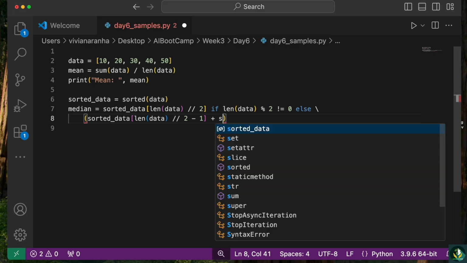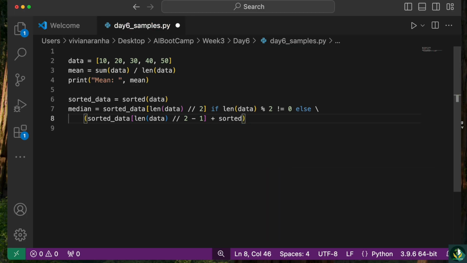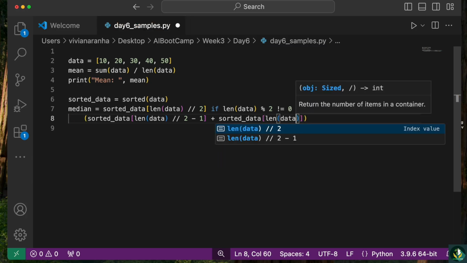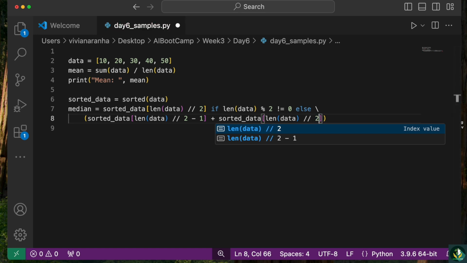plus sorted data, length of data // 2, and then I will close it, divided by 2. So that will give me the median for this entire data.